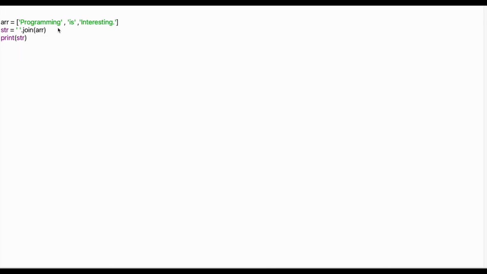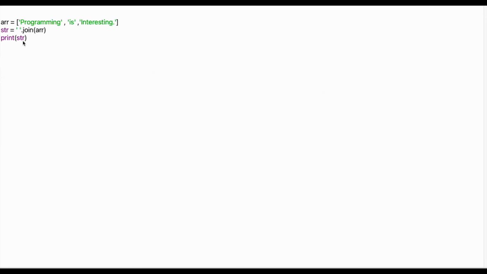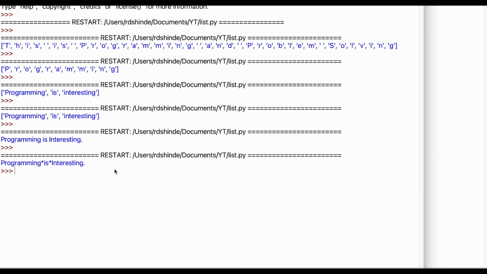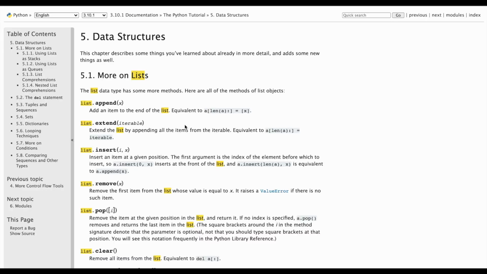Okay, so we are getting programming is interesting. So each value is joined using the space. Now instead of joining with space, we can join using the star or whatever we would like to join with. Again saving this and running this. So now we are getting star in between programming and is, and again star in between is and interesting. So this is how we can use the join function. In the documentation on list you can see more methods.